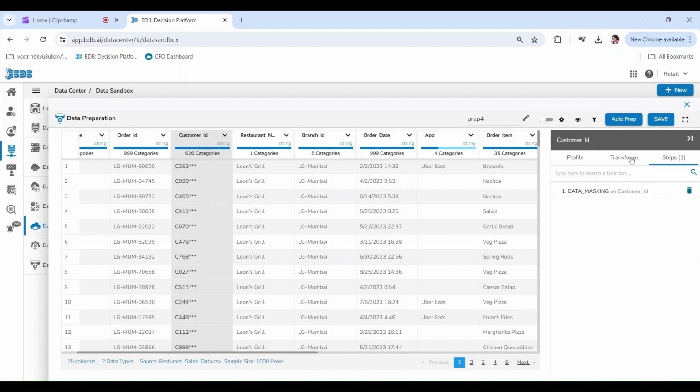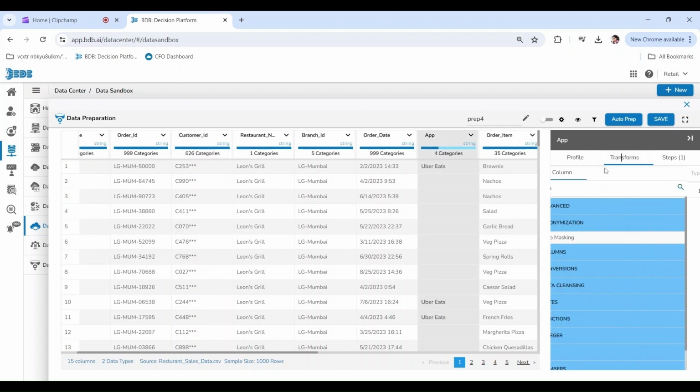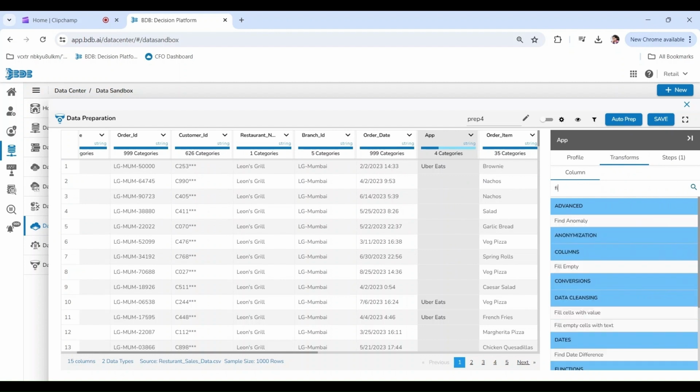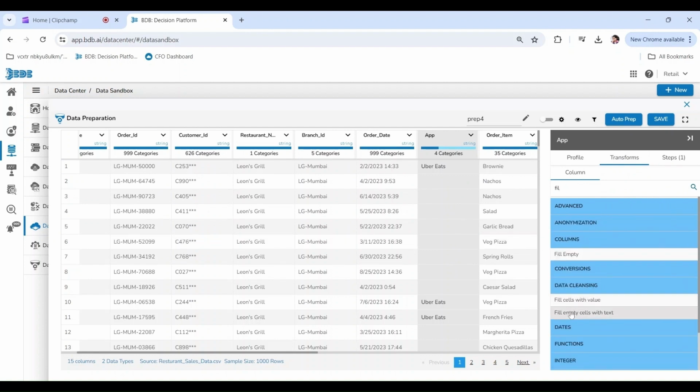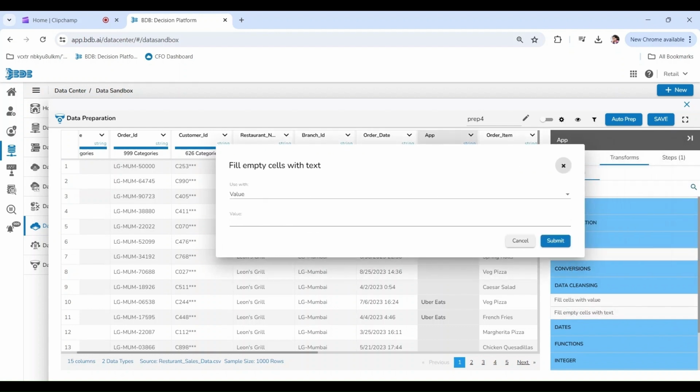All the transformation history is recorded in the Steps section. To add another transformation where some cells are blank in the AAP column, select column: choose the AAP column where some cells are blank. Find transformation option: navigate to the transformation section. Search and select fill empty cells with text: look for the transformation option named fill empty cells with text.